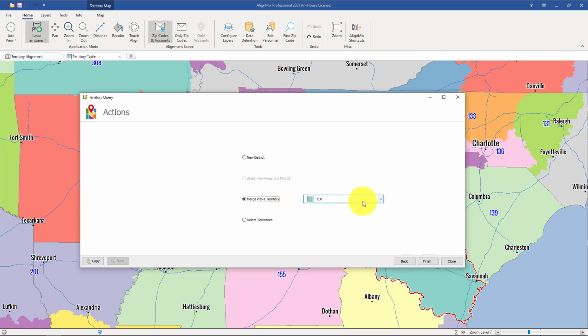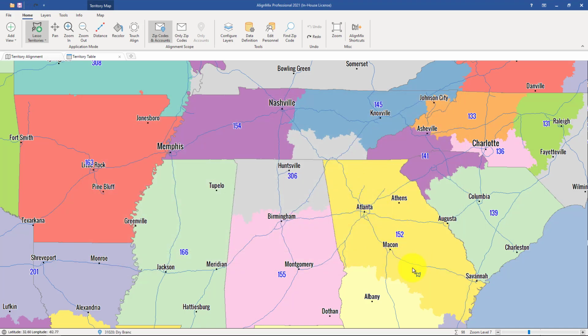From here in the drop-down menu, you can choose which territory these should be merged into. And let's say we want them to be merged into the Atlanta territory, which is Territory 152. We click that, then on Finish, and now you'll see those two have been combined into one. And there you go. You've just learned how to merge territories in AlignMix.